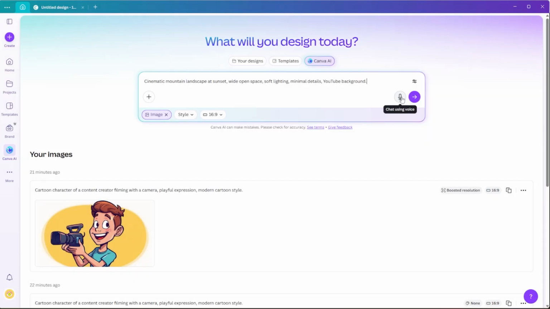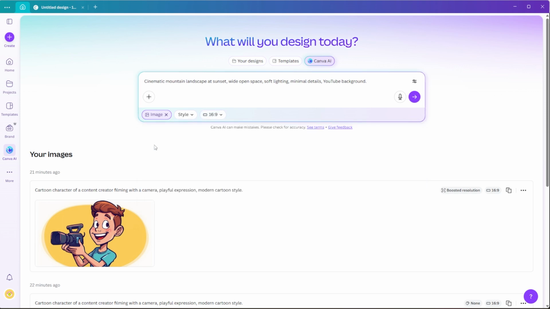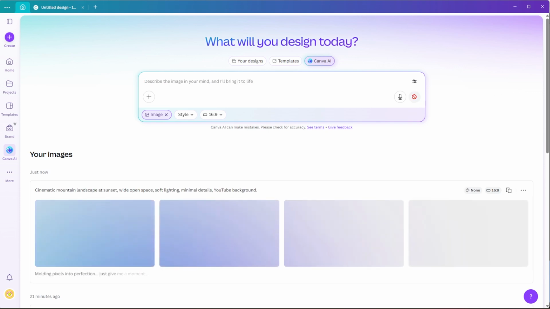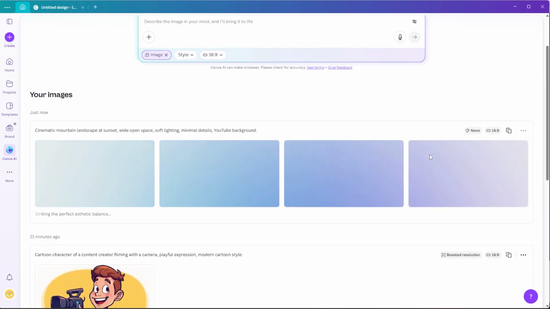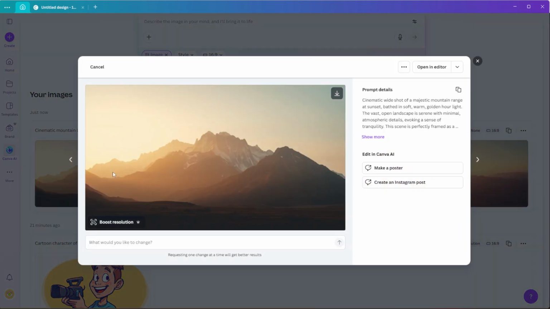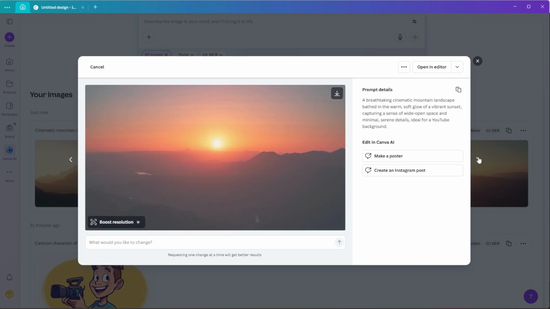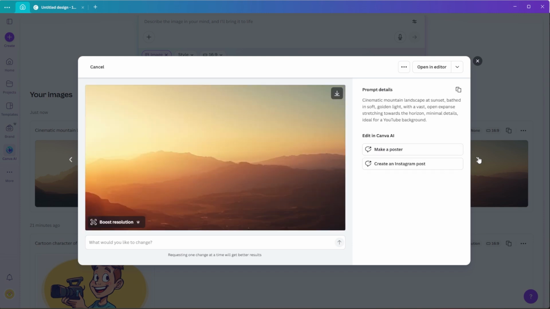And once your prompt is ready, select the aspect ratio. For YouTube backgrounds, choose 16:9 landscape to ensure the image fits perfectly on your videos. Now press enter and let Canva Magic Media generate your images. And Canva will generate 4 AI landscape images per prompt. Now click on each image to view it up close and see which one works best for your YouTube background.